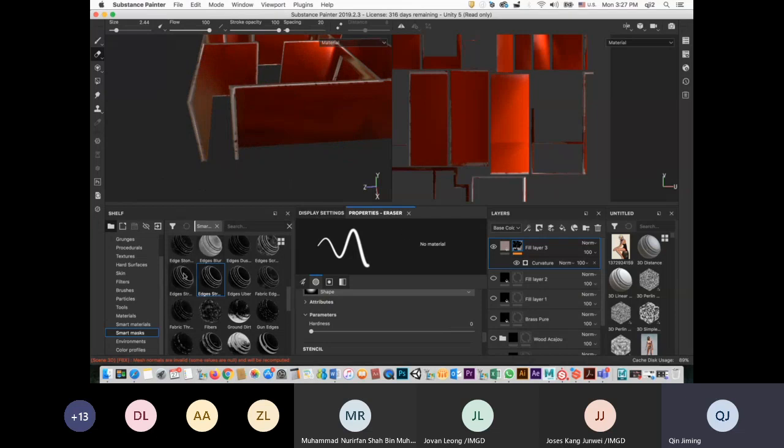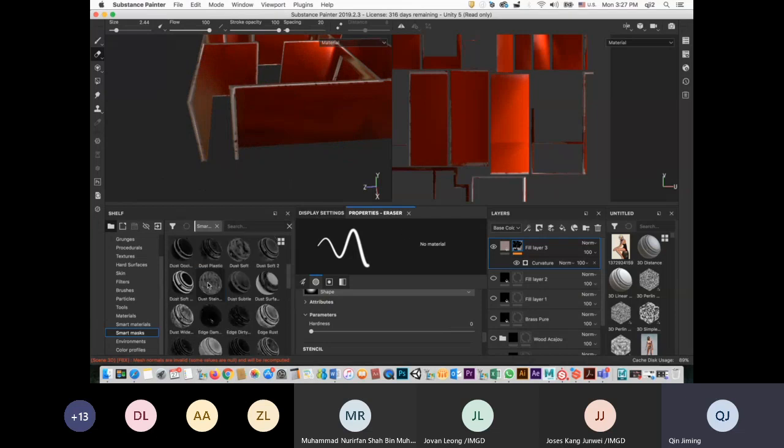You can use them multiple times. You can use them all together. Let's say I'm going to add dust subtle, right? Okay, you can have multiple. You can use them.